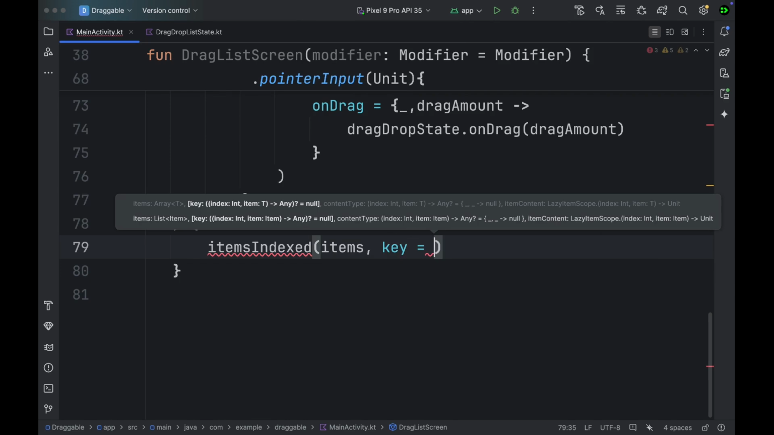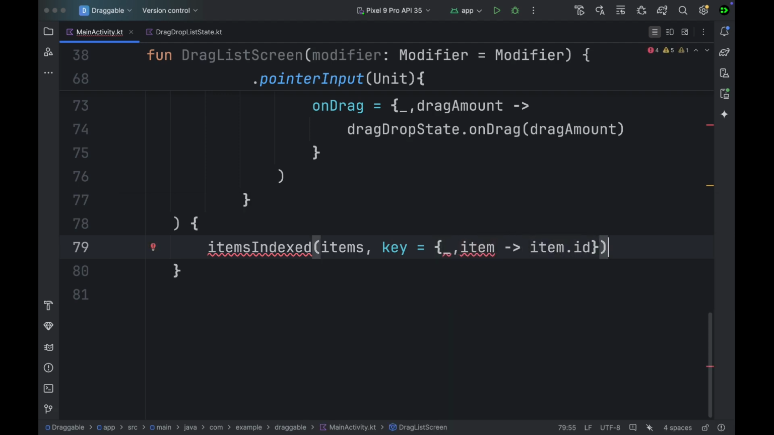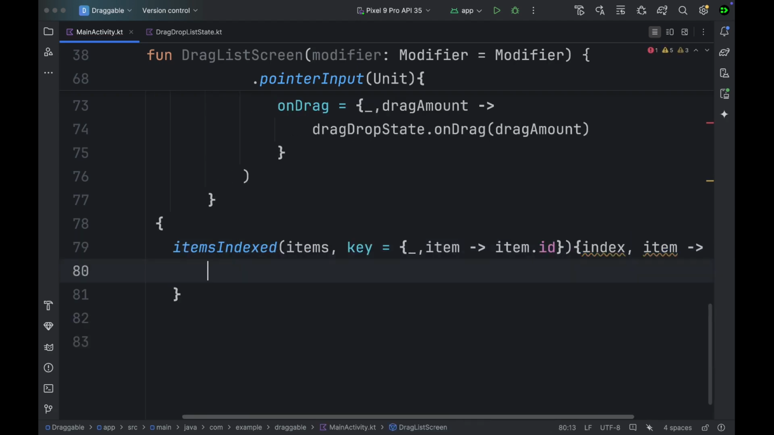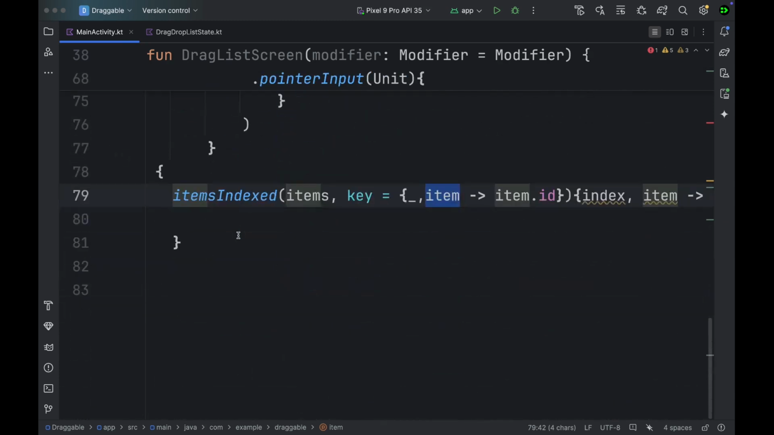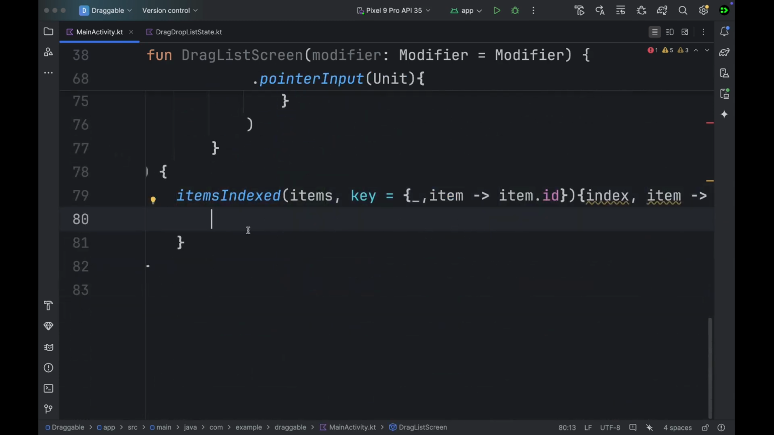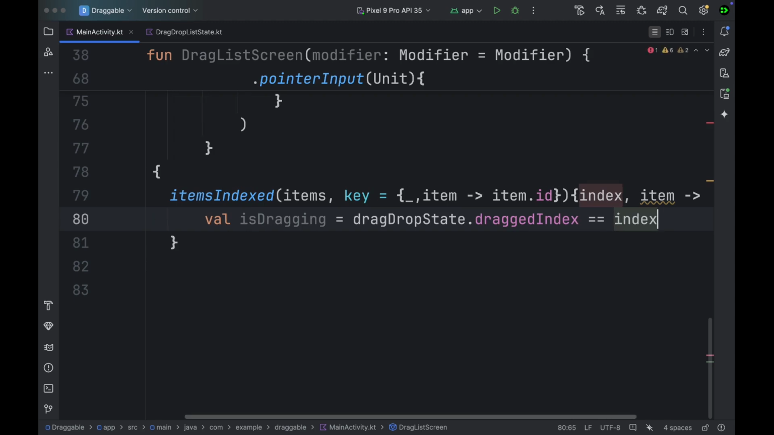We can use the key. Here we're going to use the item, and we can use item.id as our key, in order to increase the performance of our lazy column. We have our index and the item, so we can check if we are dragging. We can create a val isDragging, which is going to be equal to index, so you can know this item is actually being dragged.